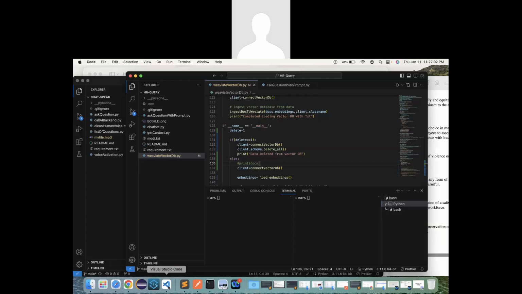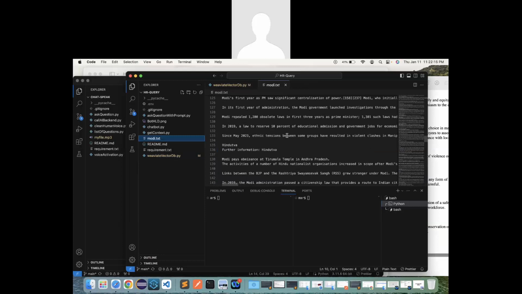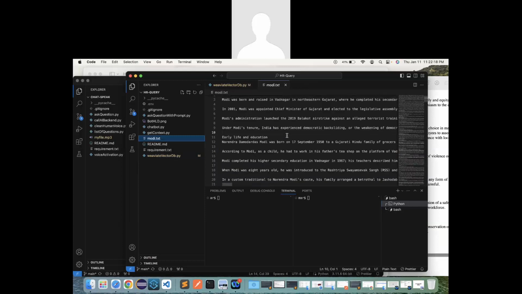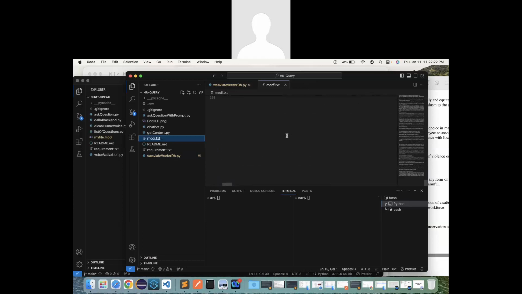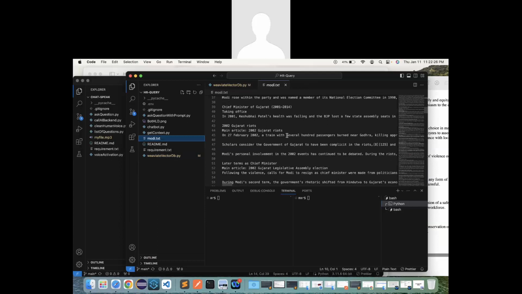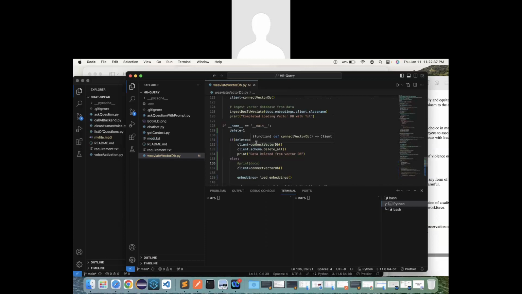For initial purposes, like creating schemas and other things, I have just taken this modi.txt file, which is nothing but a Wikipedia page about Modi, the Prime Minister of India, readily available. I just took it and copy-pasted it. We can use this for initial loading and creating the schema structure in the vector DB.